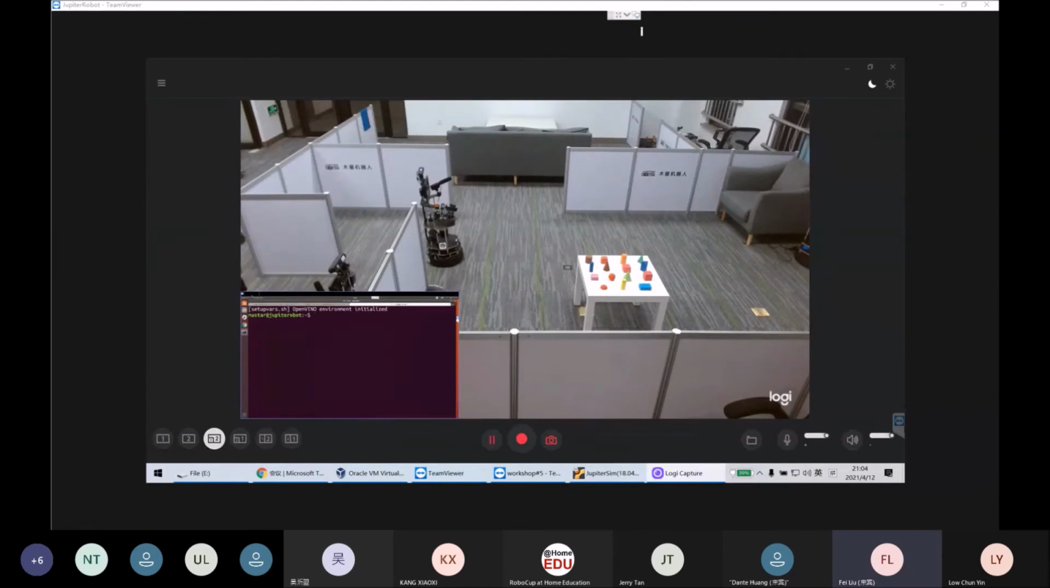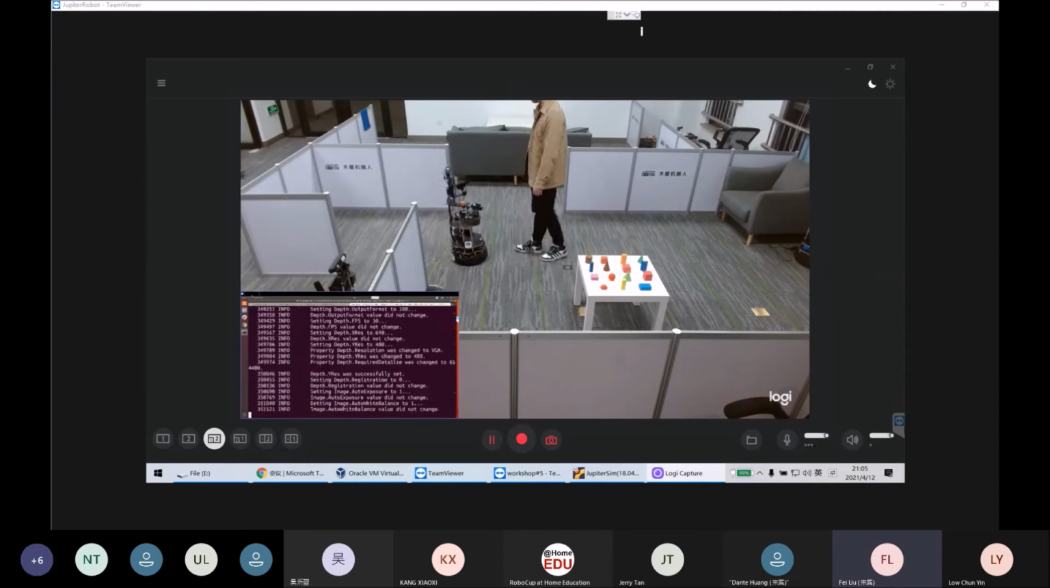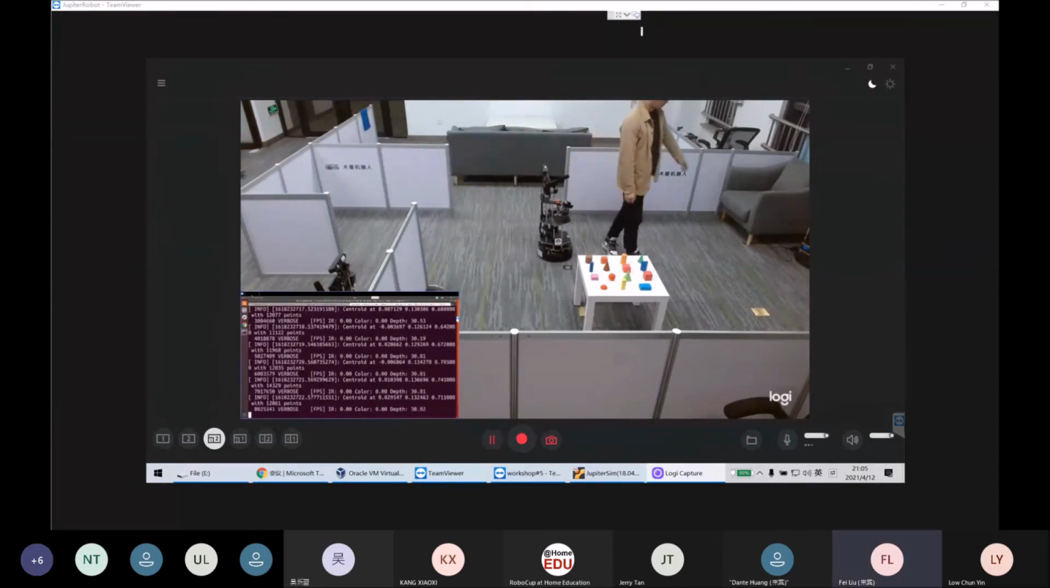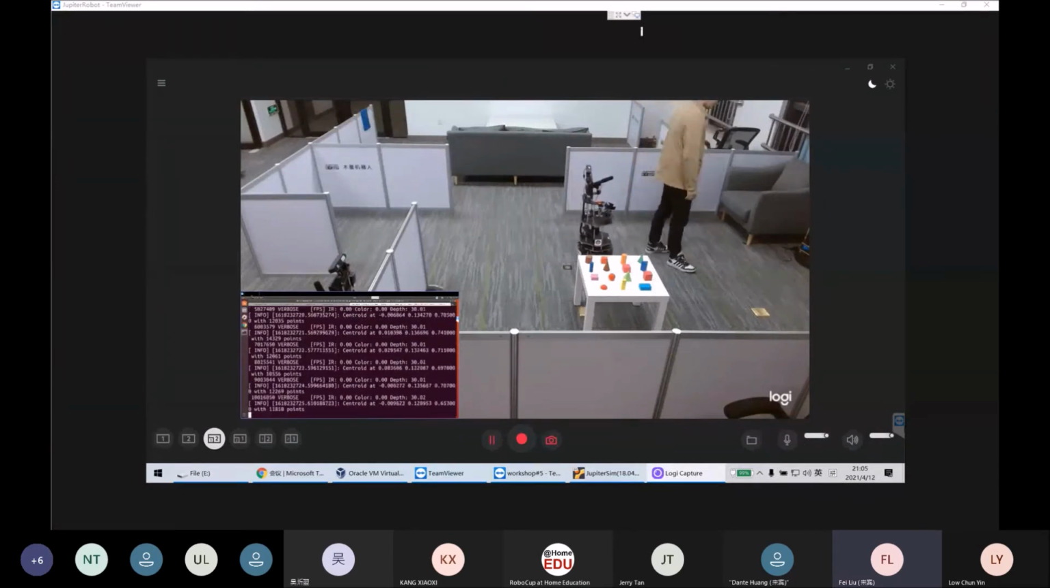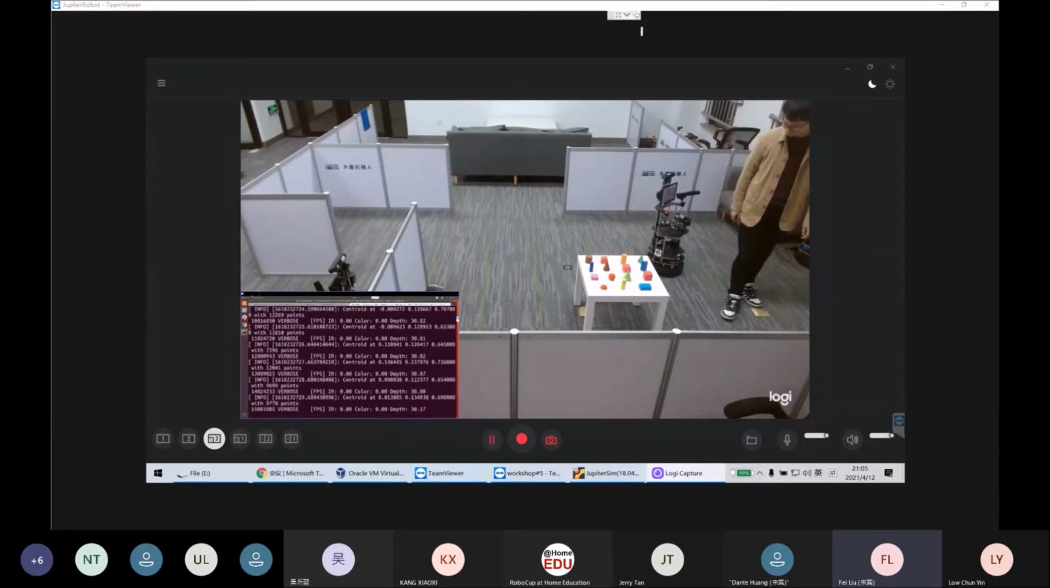And the next is roslaunch. 请站一个人到机器人跟前。Roslaunch RC home. And you can see the robot starts to follow the person in front of it, and the person can go around in the office. Okay, very well.